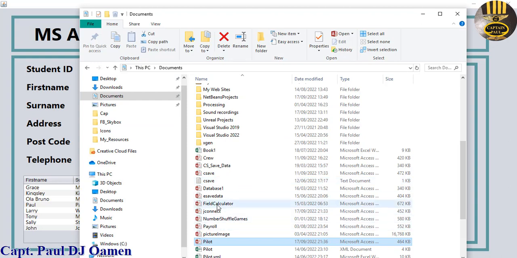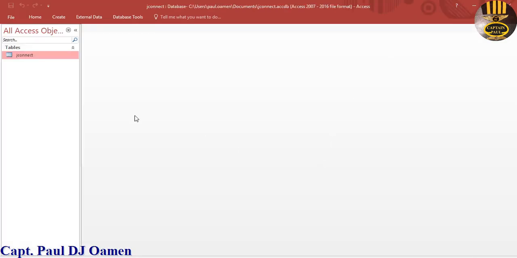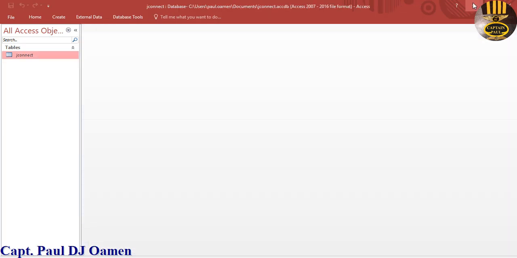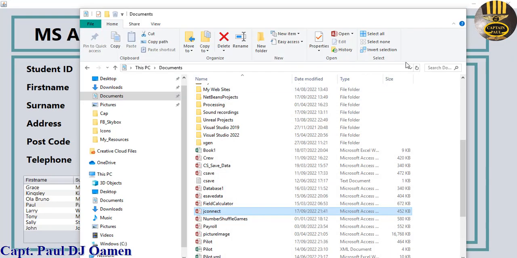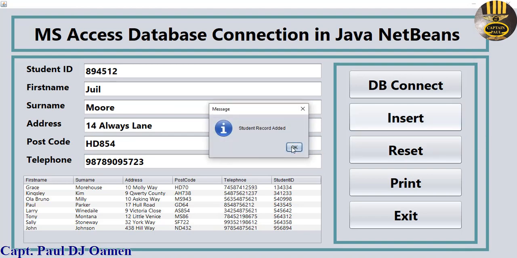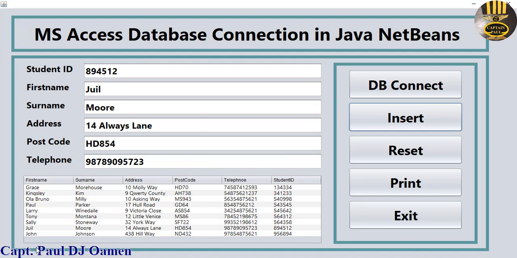Open up the database, double click on JConnect, and that is the database right here. As you can see, the details of Julie is missing. So I'm going to close that, minimize this as well, and then click on Insert. Click on Yes, and there we go. Julie is now added onto the system.